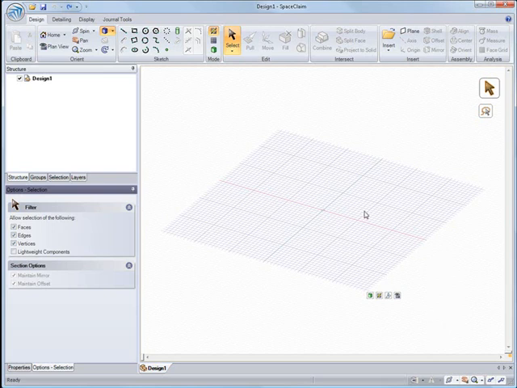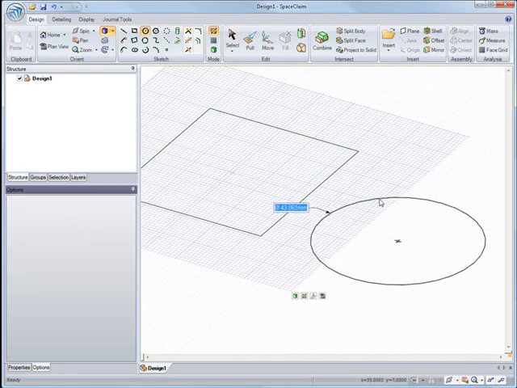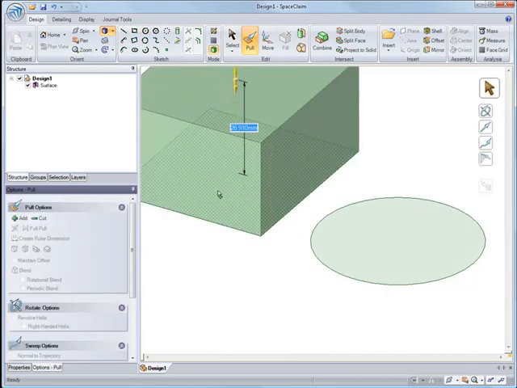Hello everybody, and welcome to today's tutorial on the Analysis tab. In that tab is located our Mass, Measure, and Face Grid buttons. And I'm going to start off today by creating a few basic shapes.